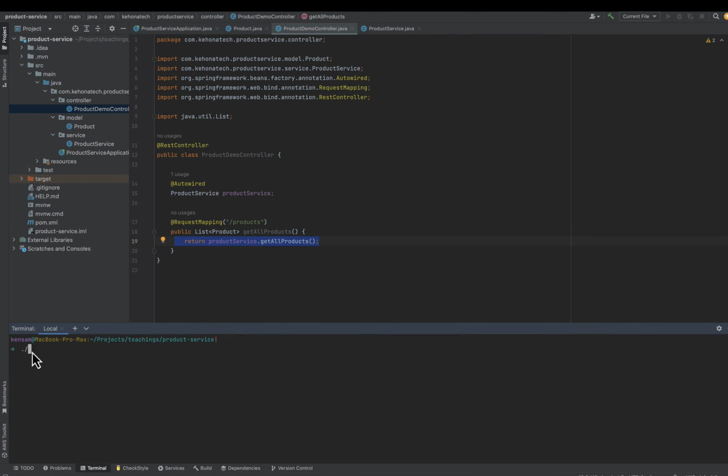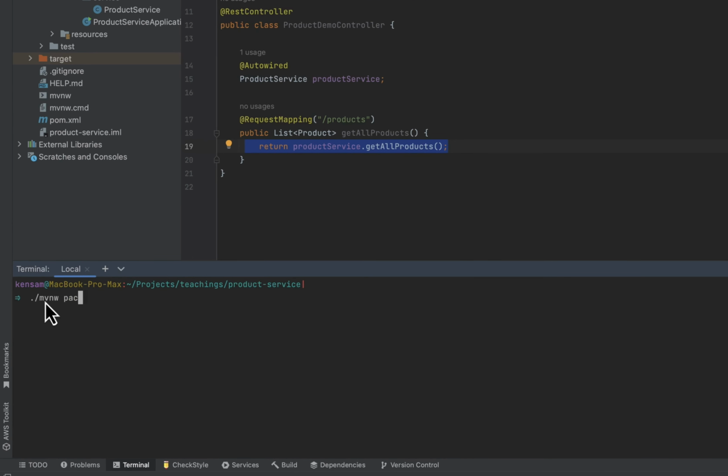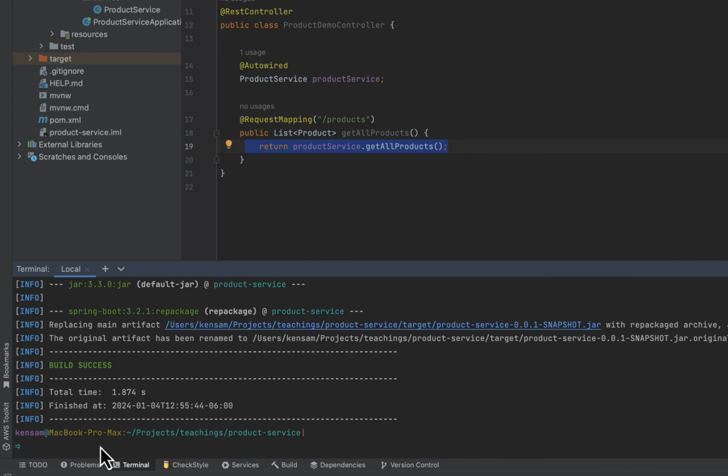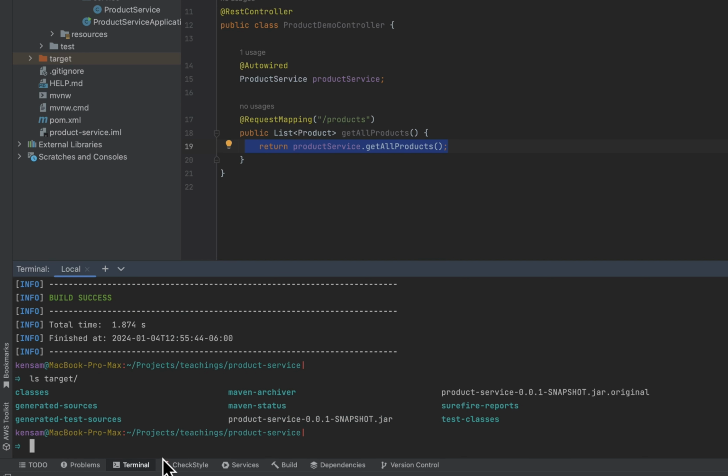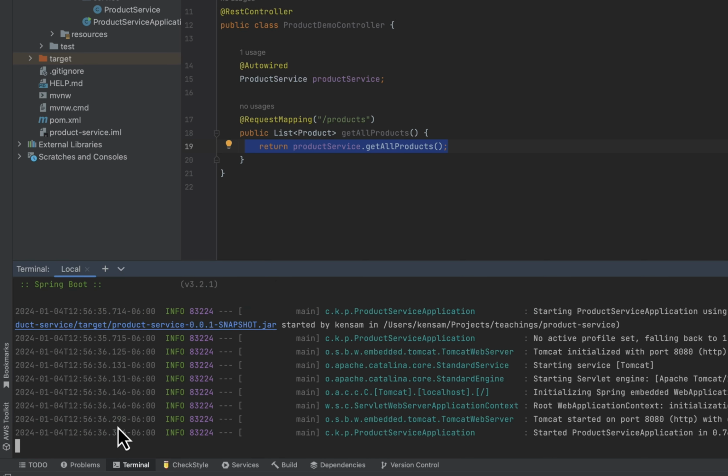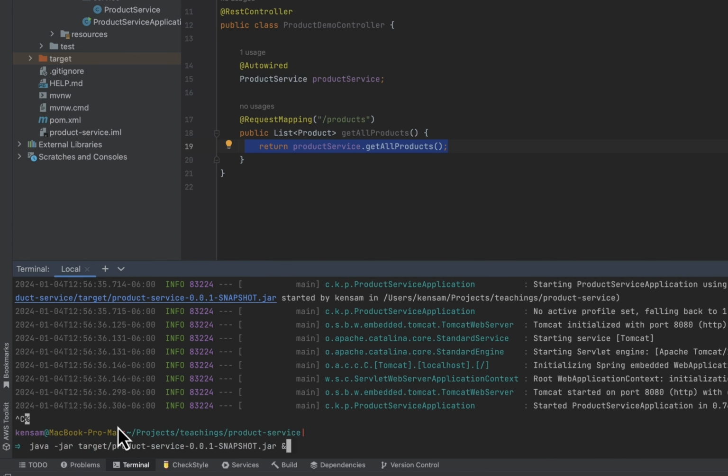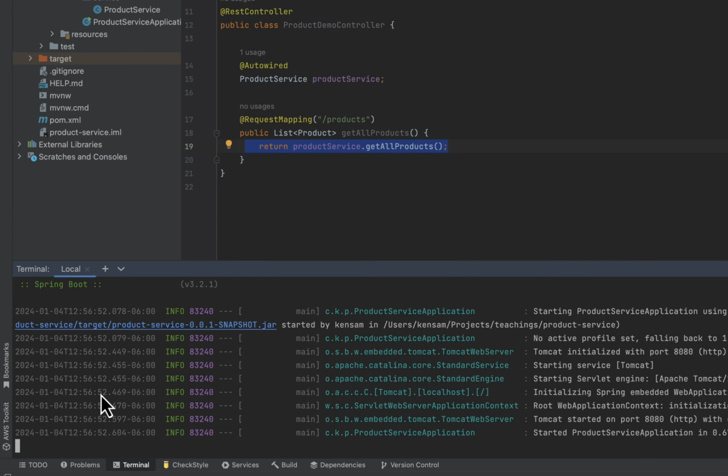To build, we run this command, and this is going to generate a jar for us. To run the application, we're going to run java -jar target/product-service. If you want to run this in a background process, you do the same, but include an ampersand. When you do that, this is going to run in a background process.